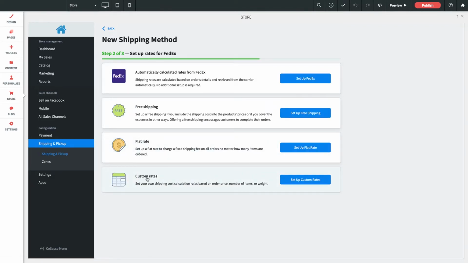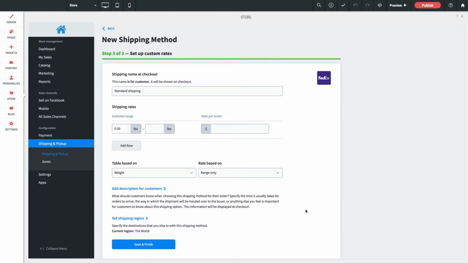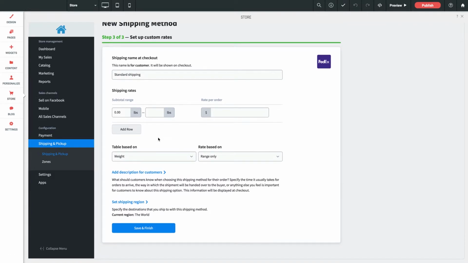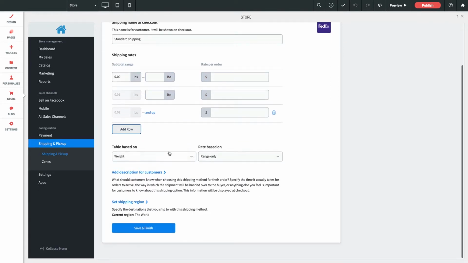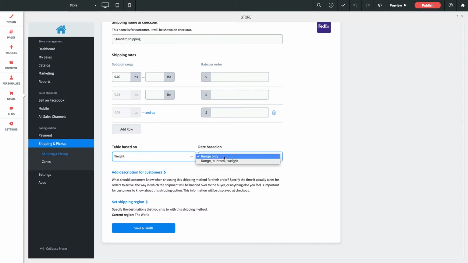And now let's click into custom rates really quick. If this would be the direction you want to go, you've got a ton of control here in allowing you to create your own pricing table from scratch. You can create a weight range and assign rates accordingly, adding as many rows as you need. With these drop downs here, you can also base it on subtotal price instead. And over here, you can base the rate on the single range only, or get even more in depth by basing it on the range, the subtotal, and the weight altogether.